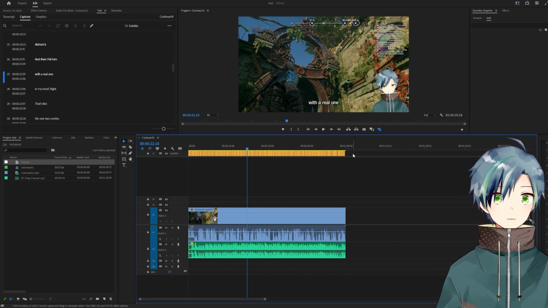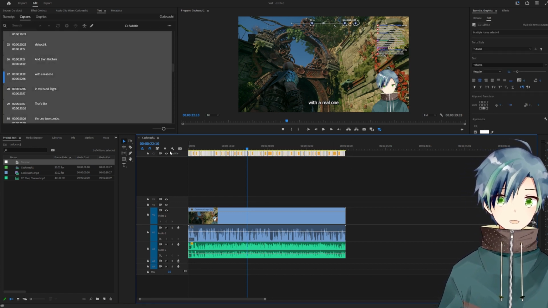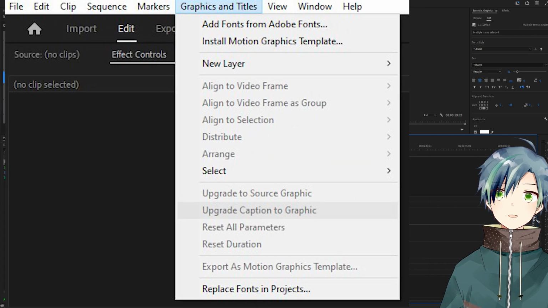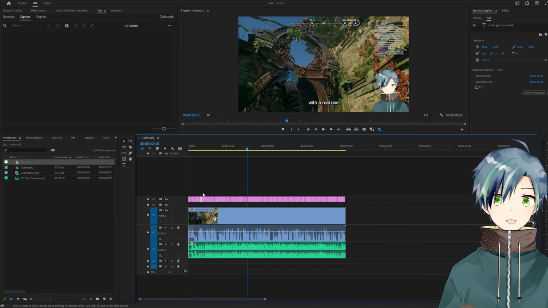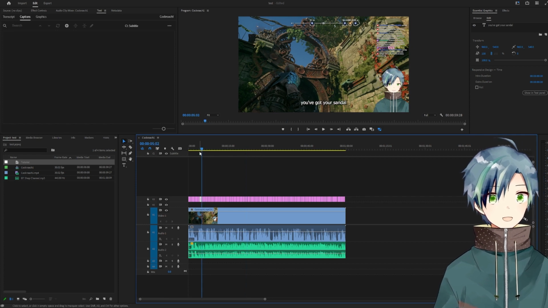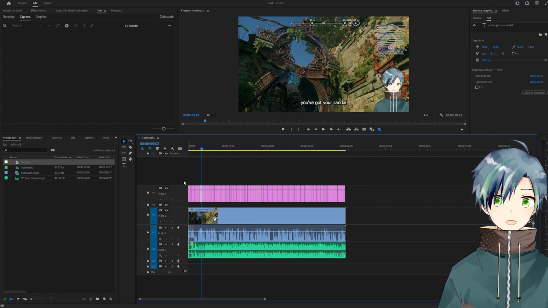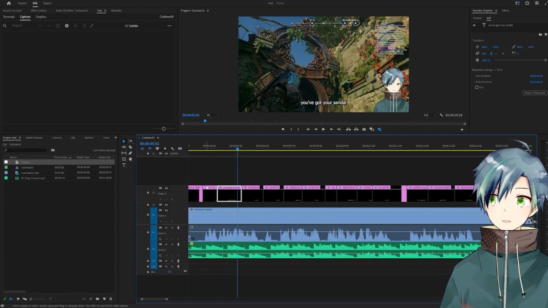So in order to do that, it's really simple. You can go ahead and select all these captions again. And then you want to go to graphics and titles and select upgrade captions to graphic. And this will turn it into a normal text object in which you can apply effects to. So I'm going to go ahead and double click this track to make it a little bigger. And I'm going to zoom in here.